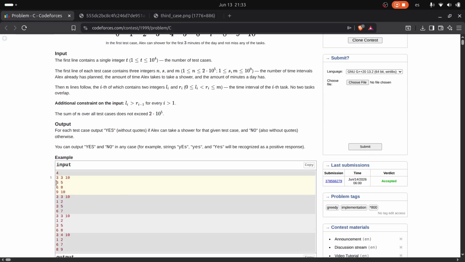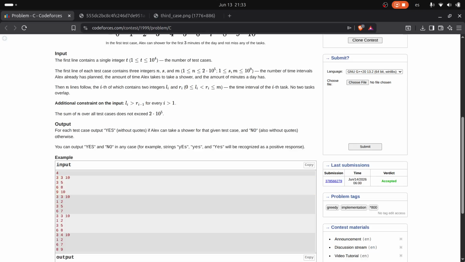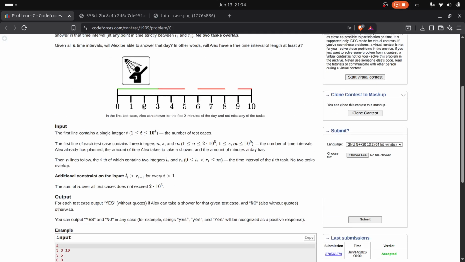So here we see that Alex has three tasks planned for that day, and the first task will start at minute 3 and will end at minute 5. On this image, we can see the task is starting at 3 and ending at minute 5. So in that time interval, he cannot take a shower.